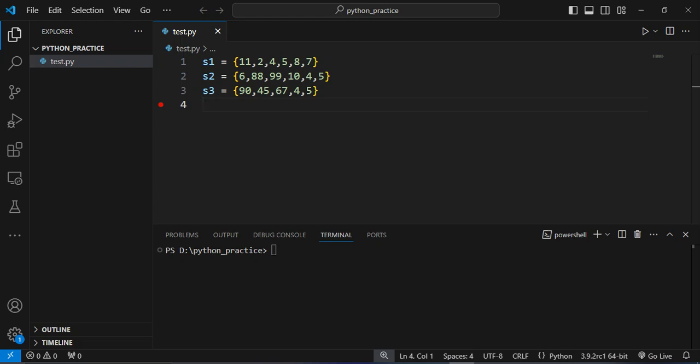Hello and welcome. Today we are going to see how to find intersection of sets in Python. Intersection gives common elements from all the sets. Here I have taken three sets S1, S2, S3. Here 4 and 5, these two elements are common in these three sets. So when we find intersection, we will get a new set which contains these 4 and 5.